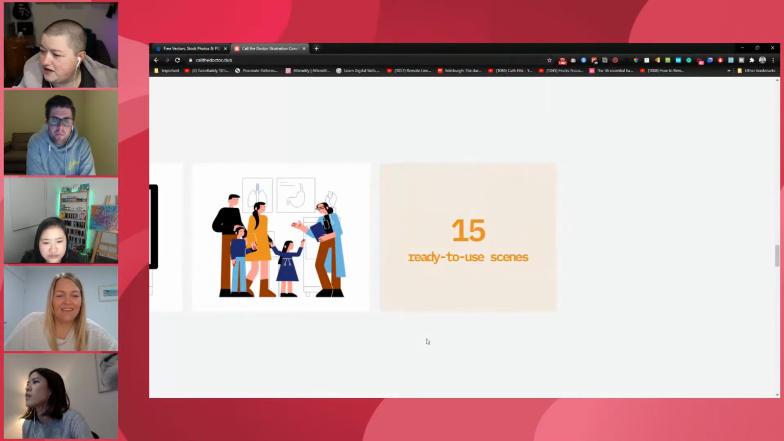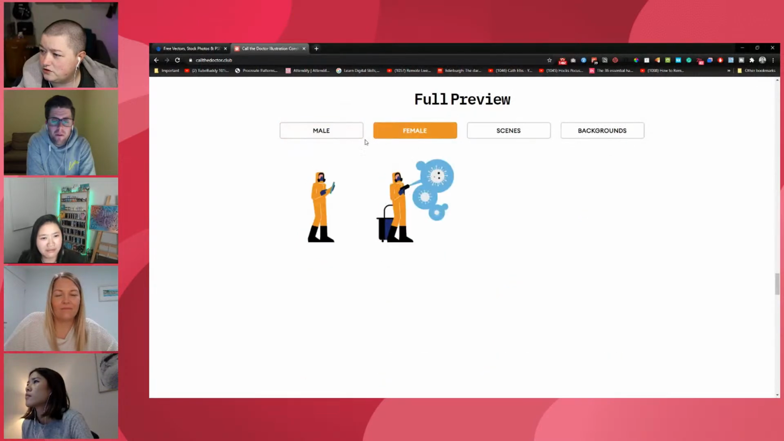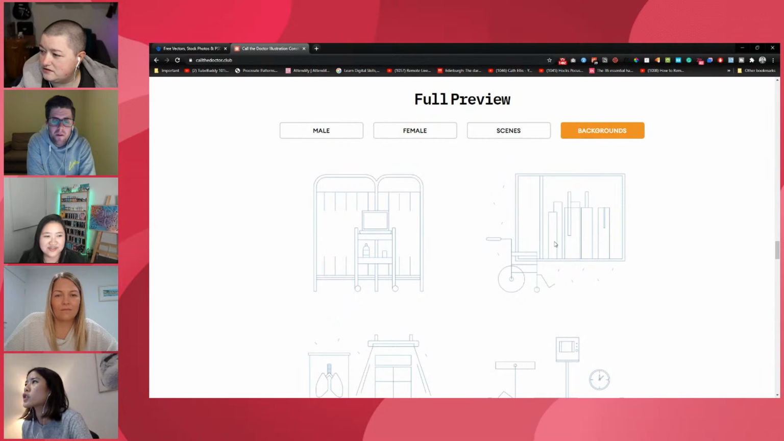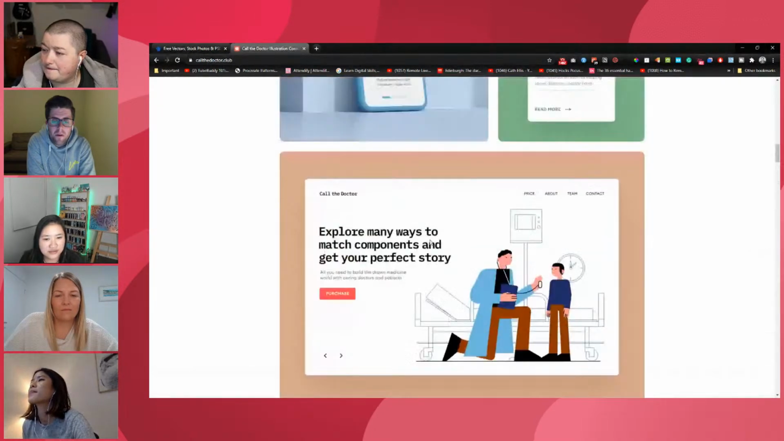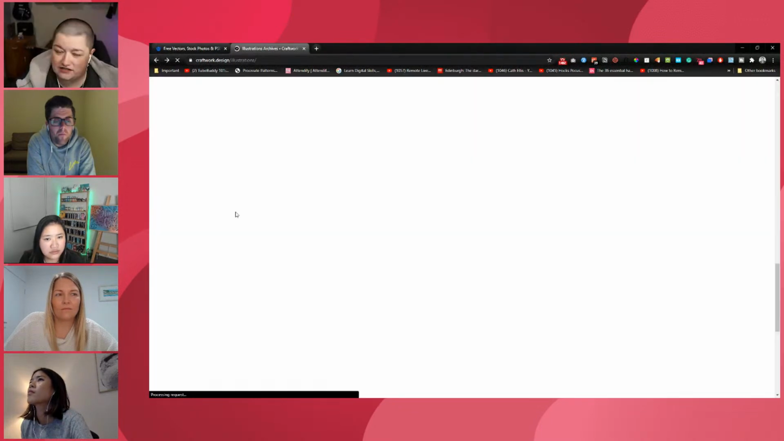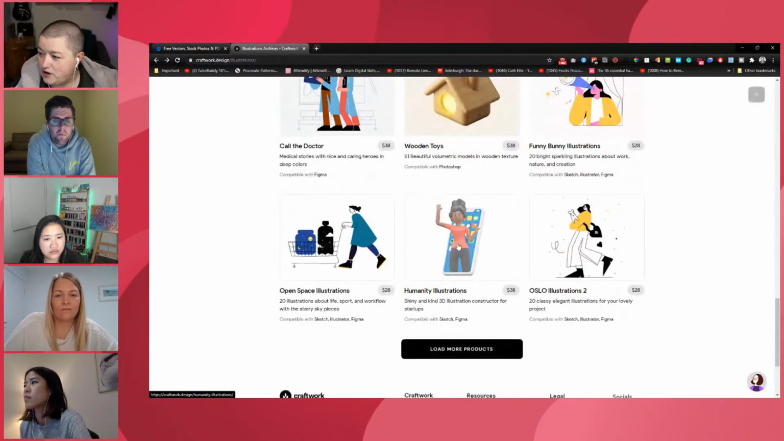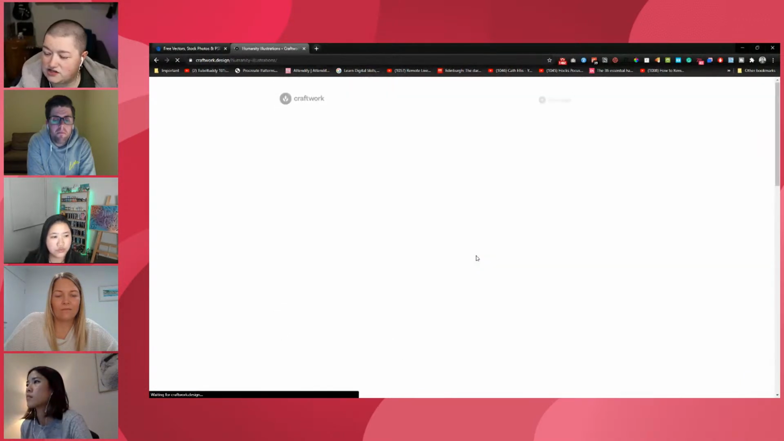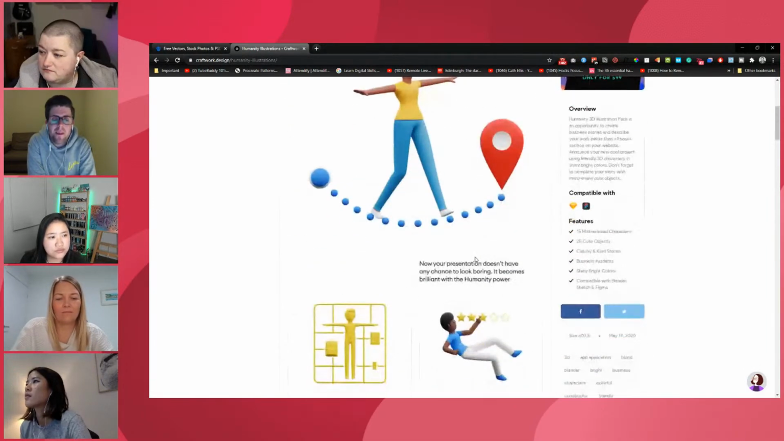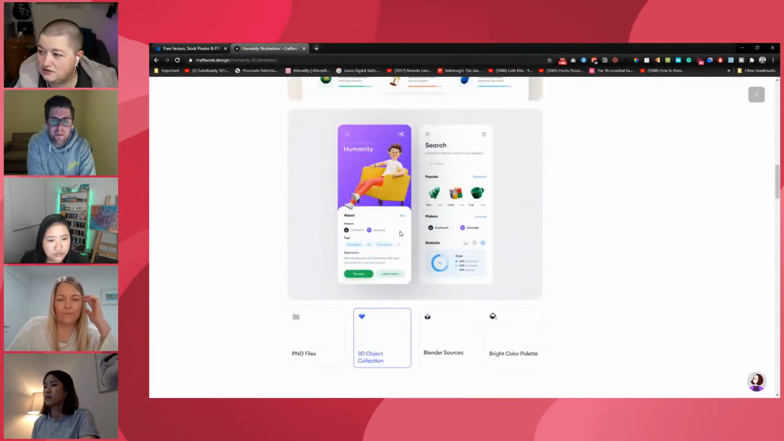So they've got 15 scenarios in this one. It shows you all the male, all the female scenes. Good. This is when you purchase one pack. Yeah. So this is the $99 you pay. You've got access to this one and all of the others as well. And I've actually seen a lot of these on 3D adverts and things like that. So they look absolutely brilliant.